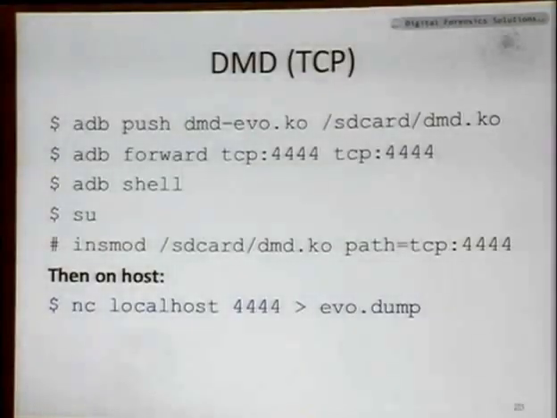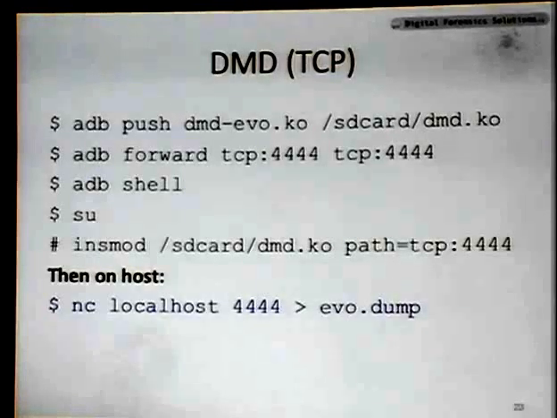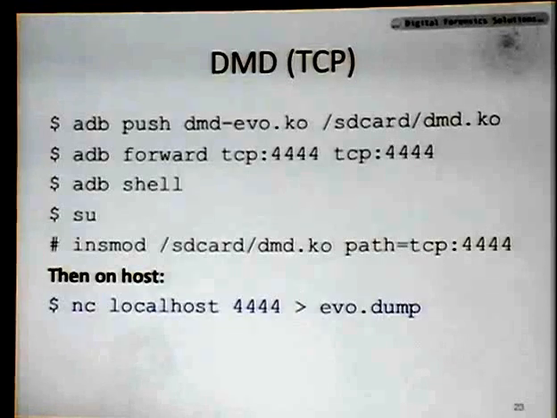And then ADB shell, we get a shell on the phone. SU obviously gives us root. It is important to know that to install a kernel module, you do need root. And this is the same caveat that we have if we're doing it on a desktop or a server system. So if the phone's not rooted already, a good forensic investigator is going to have a toolkit of not only root exploits, but root exploits that you don't need to reboot the phone with. I mean, it's just what we have to deal with, but it's what we have to deal with in live forensics on desktop systems anyway.